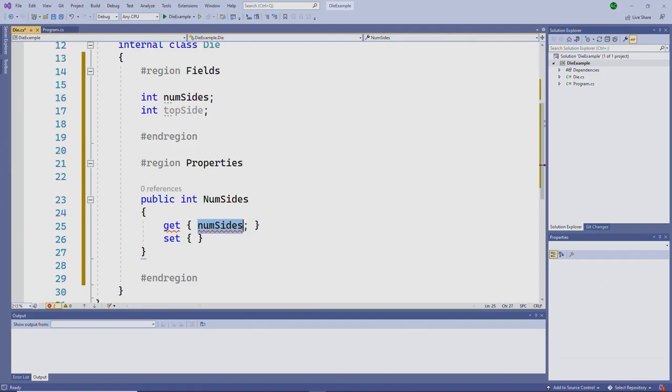So this right here will get the value of our numSides variable. We know that's how variables work, right? We provide the name of the variable and the runtime system figures out the value of that variable. We're not quite done yet here because you can see we have red squigglies all over the place now. Just because we've retrieved the value of our numSides variable, we actually haven't provided it to the consumer of the class that's trying to access this property.